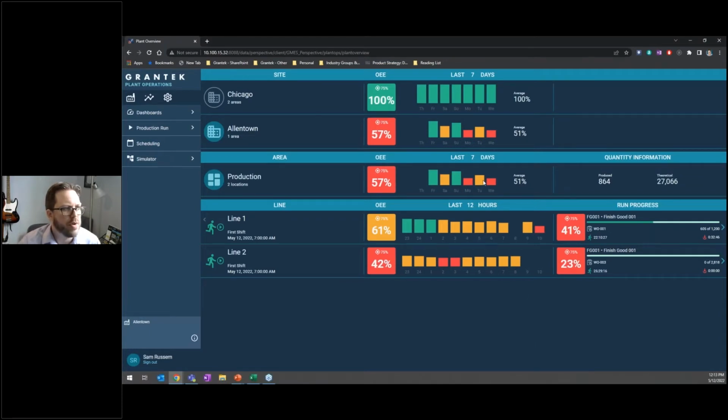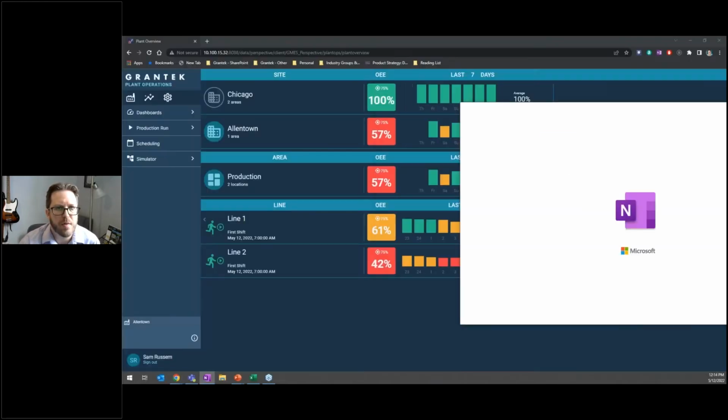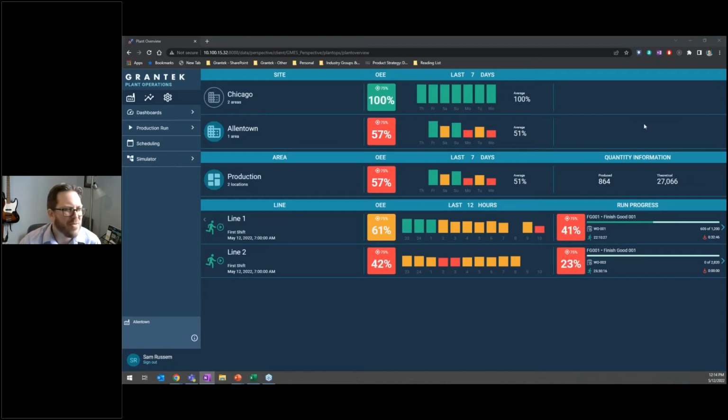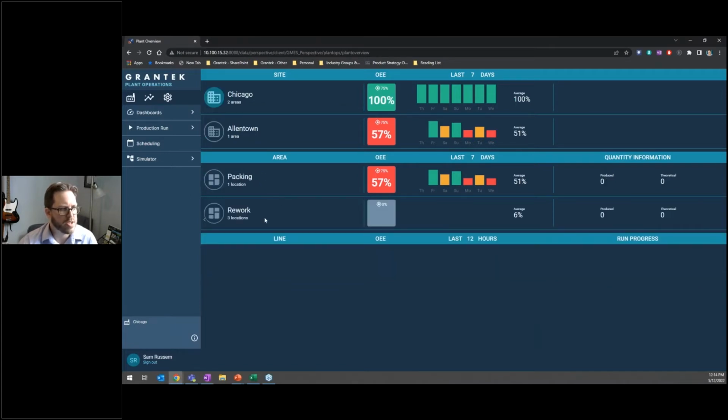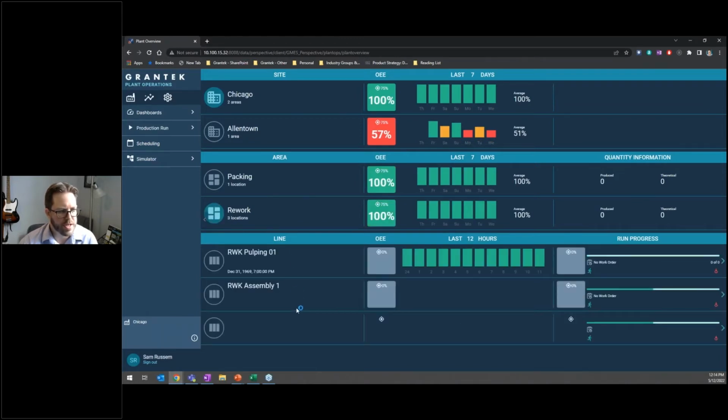So hopefully everyone now sees our plant overview screen. You'll notice that this is all just running in Chrome. So this is all running in Chrome. This is all HTML5, and we are just running this through a regular ISA 95 model, right? So you can see some of the elements of that here, where this is our enterprise view, and we can see all the places we have OEE installed. We have 2 sites. Each of those sites has their own production areas with their own independent production lines, right?